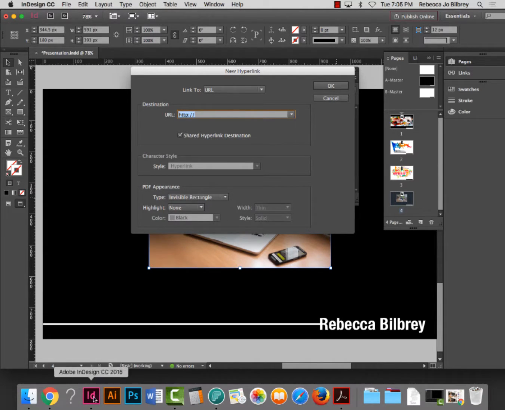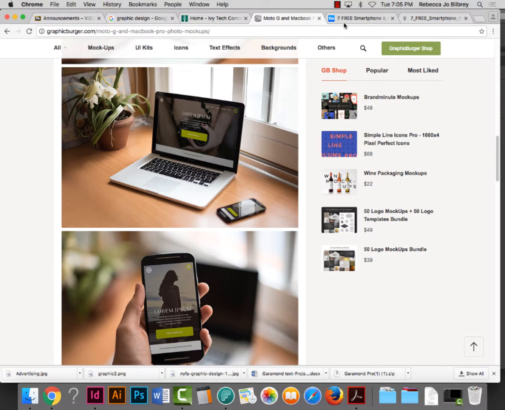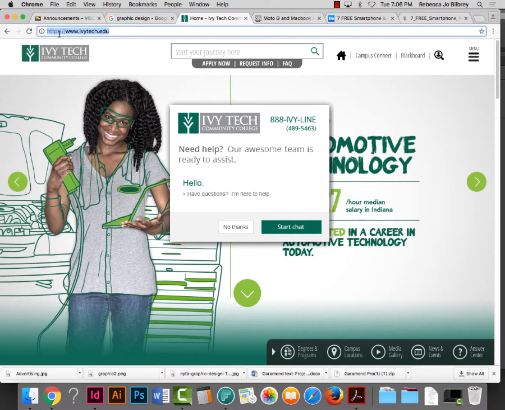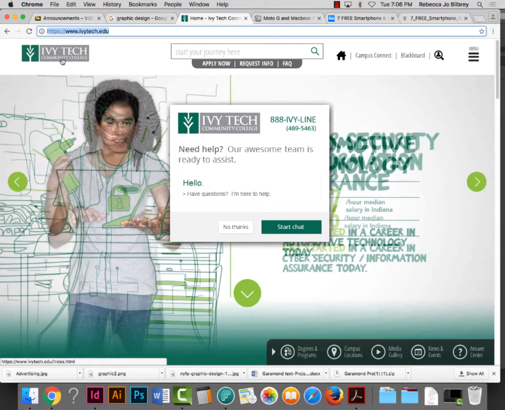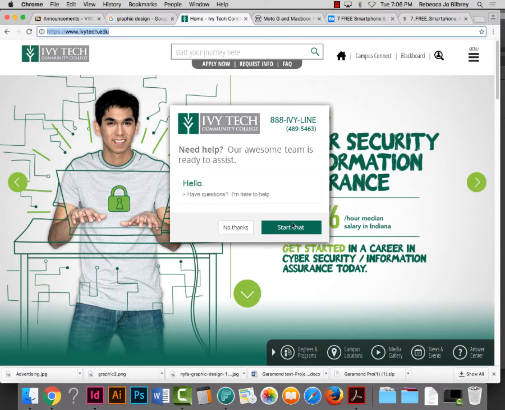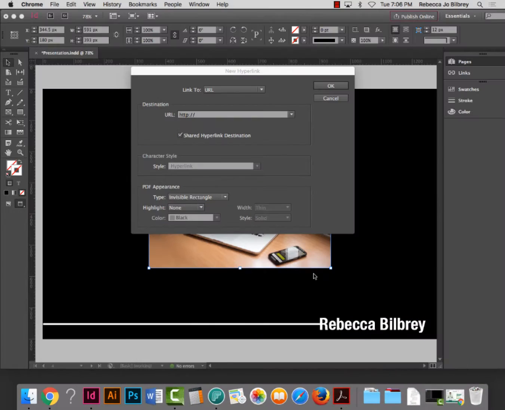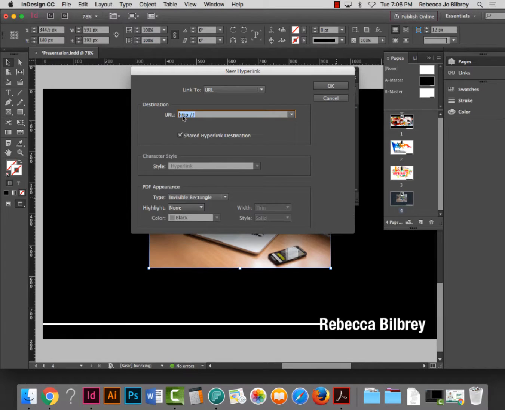Now, I'm going to go back to Ivy Tech's site because I want to copy that URL. I don't want any mistakes here. It's got the HTTPS, and I might not have typed the S. So I want to copy that, go back to InDesign, and paste it in the URL.